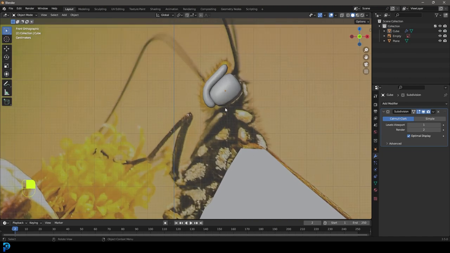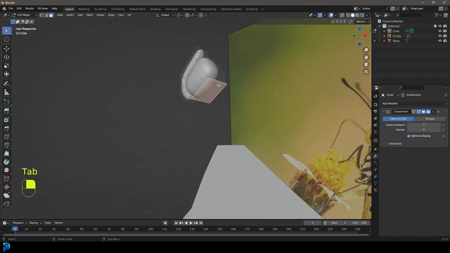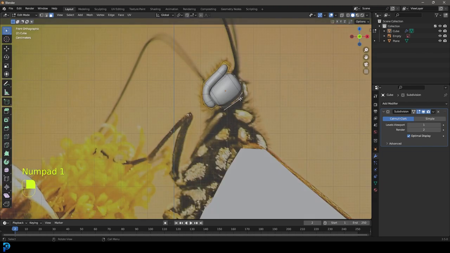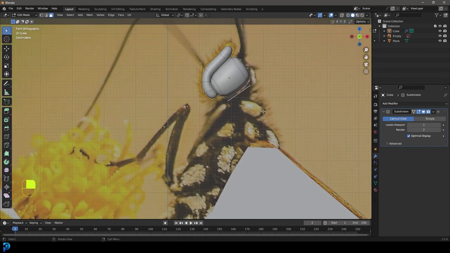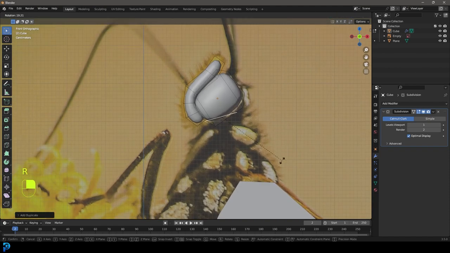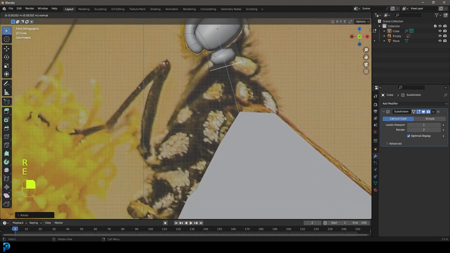Now we're gonna roughly model the body. So you can actually use the same topology. So let's just use that face in edit mode at the bottom here. Let's go E, Shift D to duplicate that face. Let's move it over here. R to rotate it. And let's go E to extrude, S to scale. Let's move it about here.